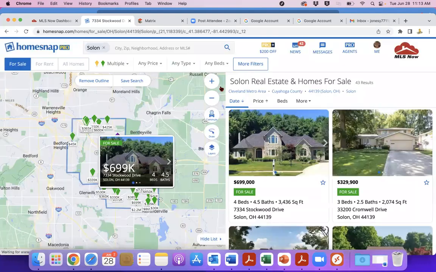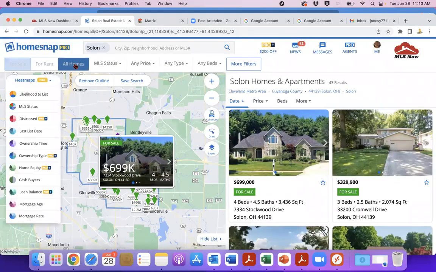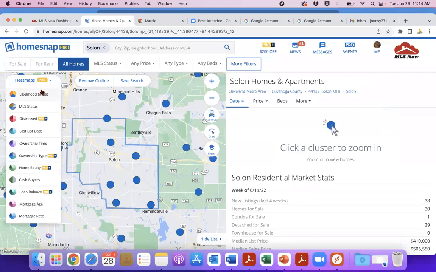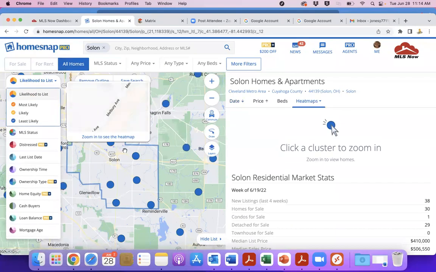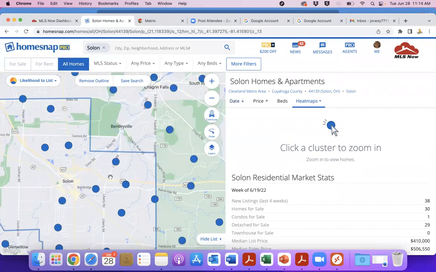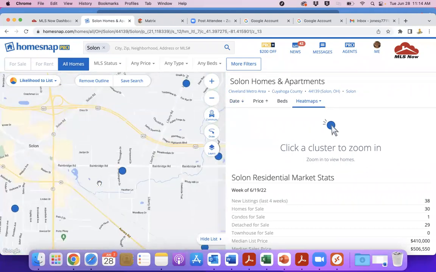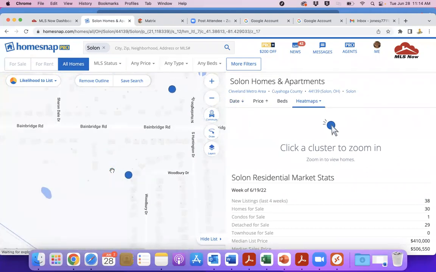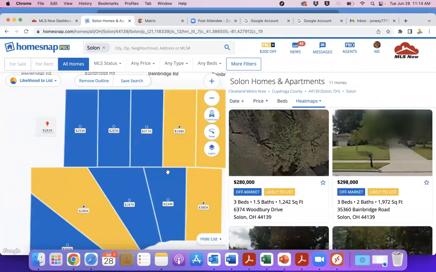But in HomeSnap, you can do something in here. It's called All Homes. If you see this tab that says All Homes, they have these different heat maps on the left-hand side. One of them, at the top, is called the likelihood to list. What that's going to show you is, based on their algorithm, what they think the likelihood of a property is to list. You see it color codes all these houses, orange, blue. So let's say we find one in orange that they say is likely to list.